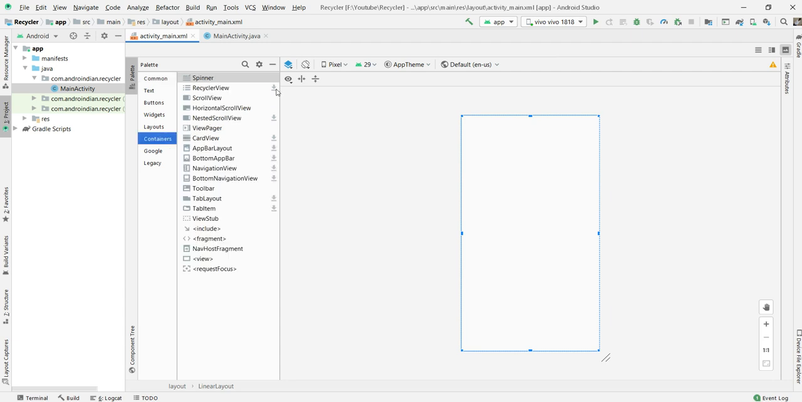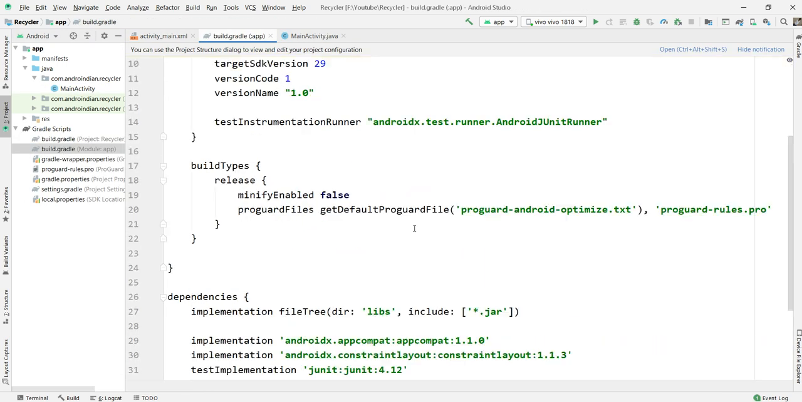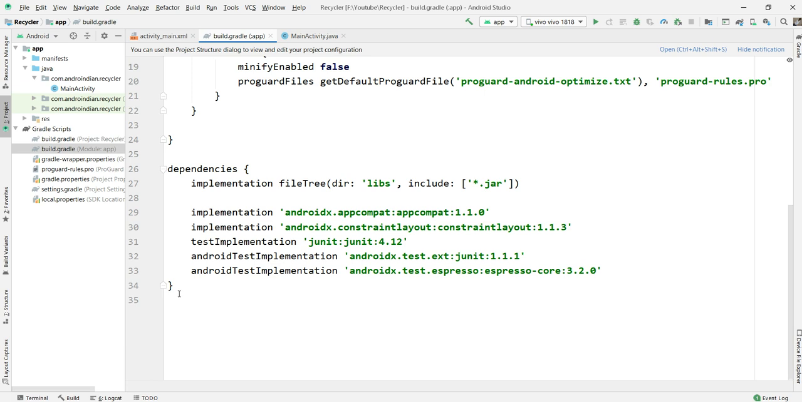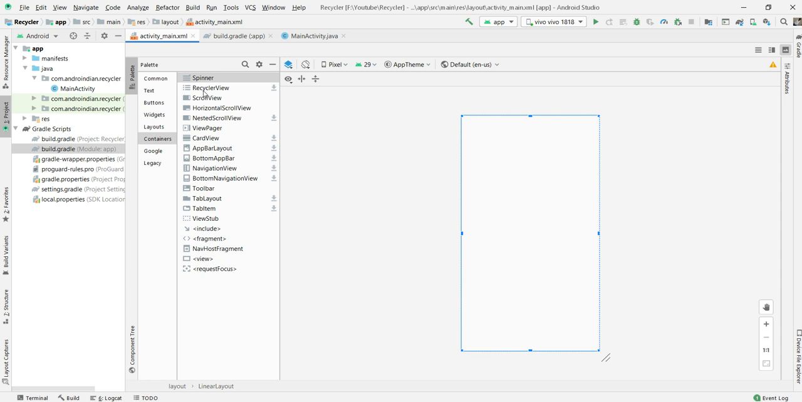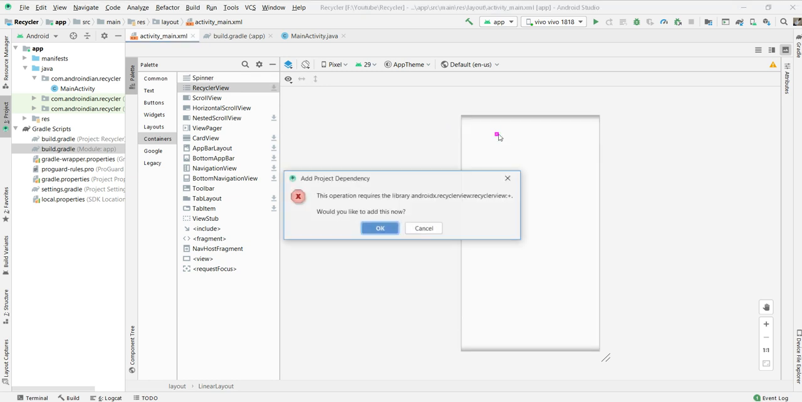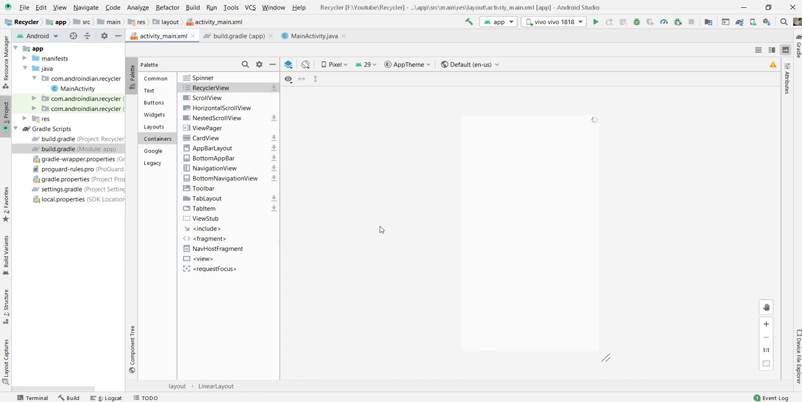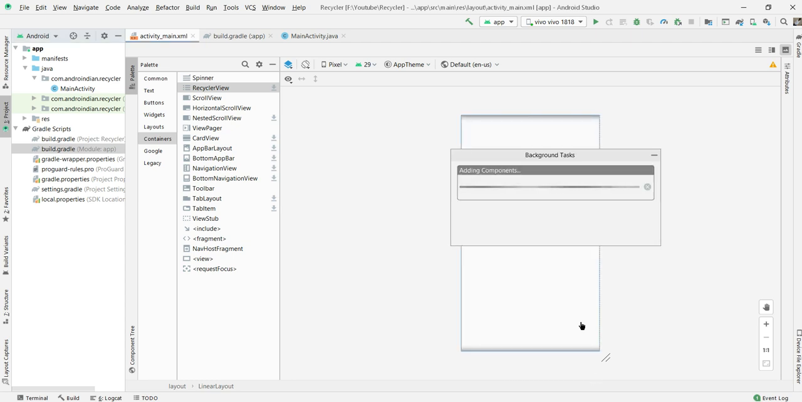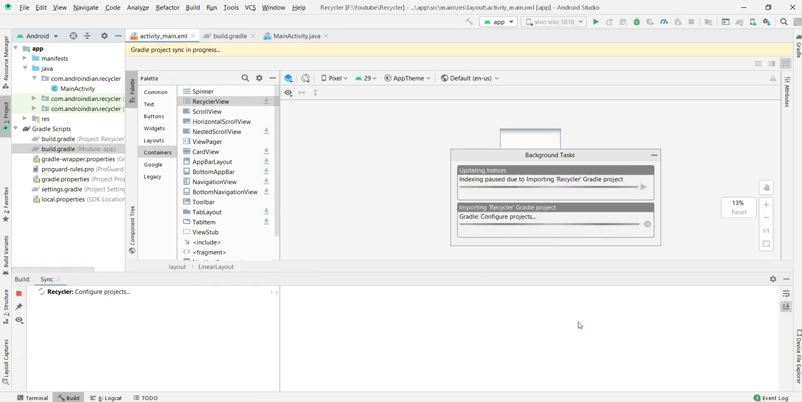It has a download option, meaning the Gradle dependency can be downloaded. But which Gradle will it download? See here, now there are 34 lines of code. Once I drag and drop RecyclerView from here, it asks that this operation requires the library androidx recyclerview. Do you want to add it? Now yes. But when you drag and drop this, the internet must be present on your system, because it has to be downloaded.